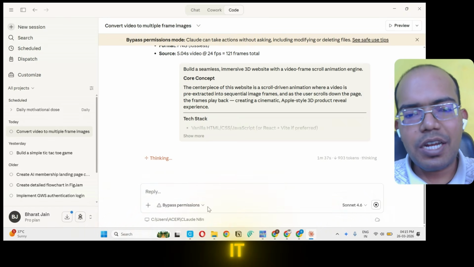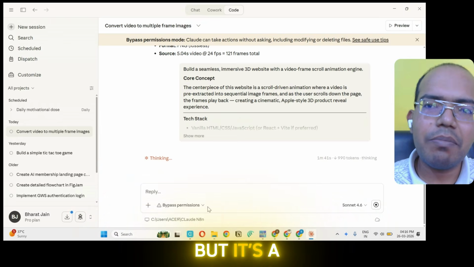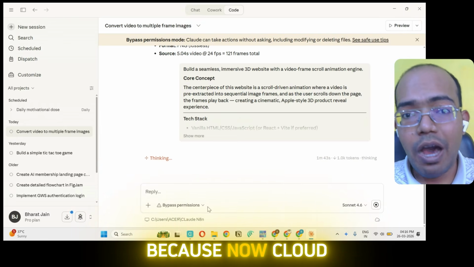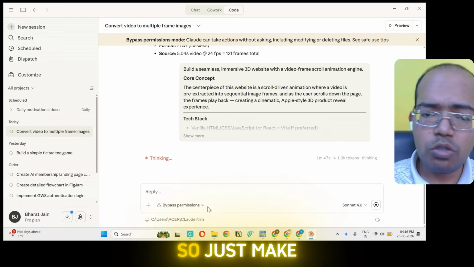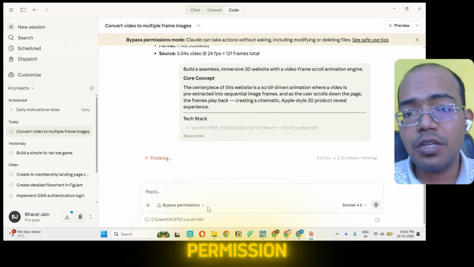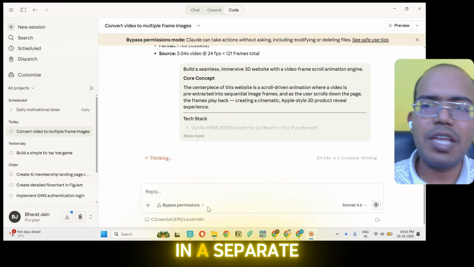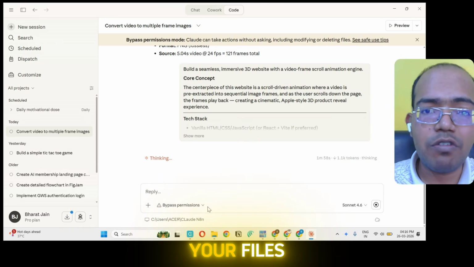At the same time, it helps you to not go and manually allow each permission, but it's a bit riskier because now Claude Code can actually read the files in your system as well. So just make sure if you are doing this kind of stuff where we are using the bypass permission, you run this whole Claude Code in a separate computer. That will be safer for you, so it doesn't hurt any of your files.